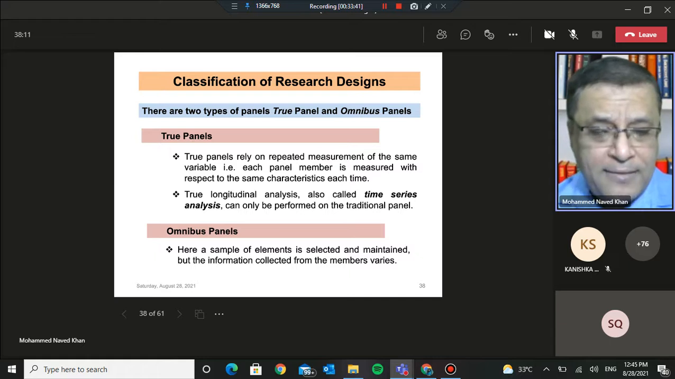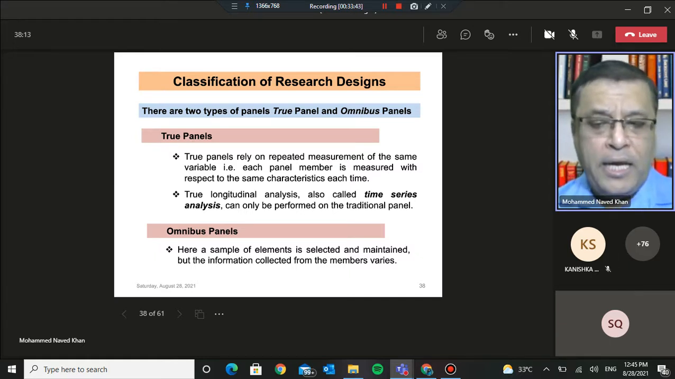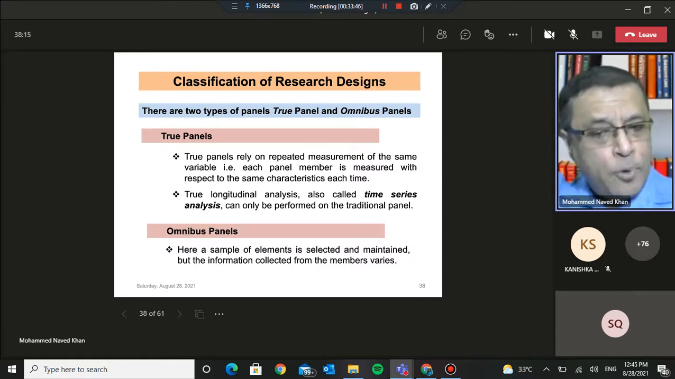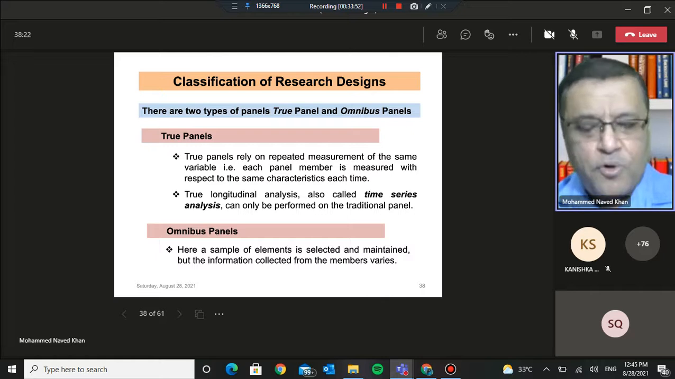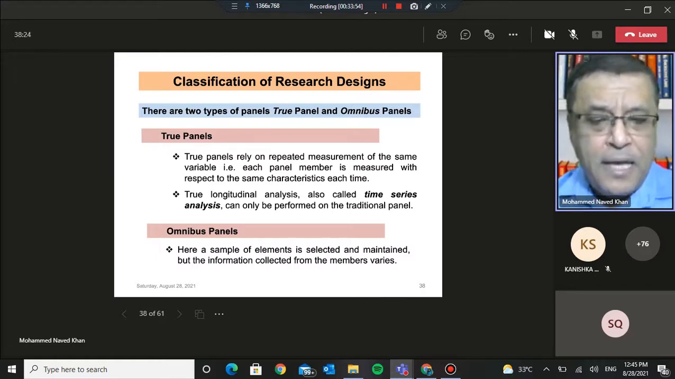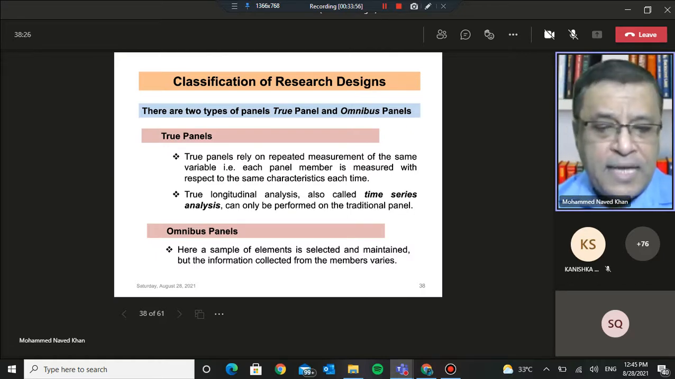In case of two panel designs, we will be approaching them and inquiring regarding the same thing, with the same questionnaire. And in an omnibus panel, the sample of panels is selected and maintained, but the information collected from them will vary every time.